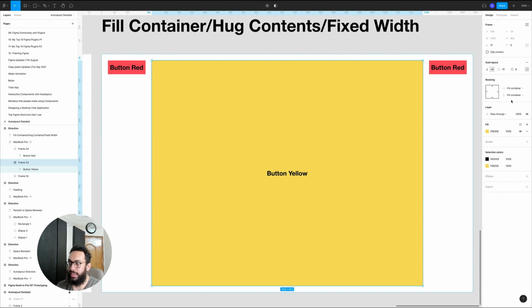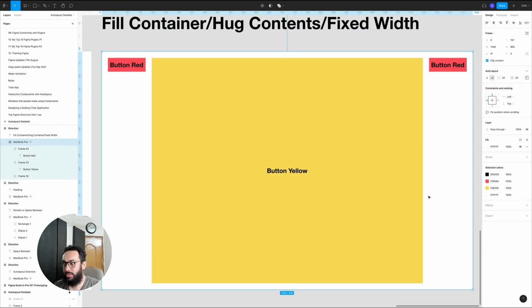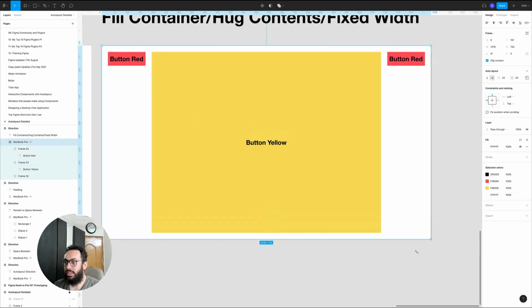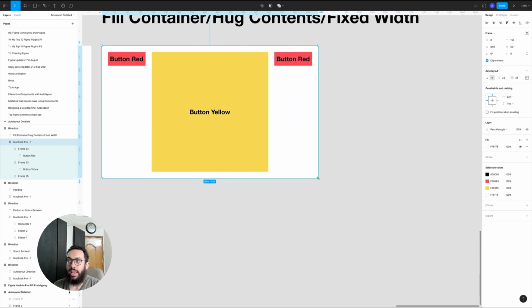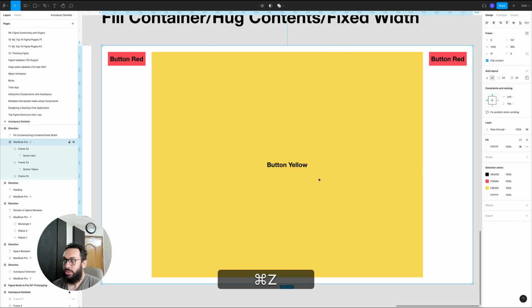And now it's vertically also taking the maximum amount of spacing. I can resize it. And as you can see, the yellow button is actually responsive and it takes the height and the width with respect to the actual container and the size of the container. So these are a few things that you need to really know about.